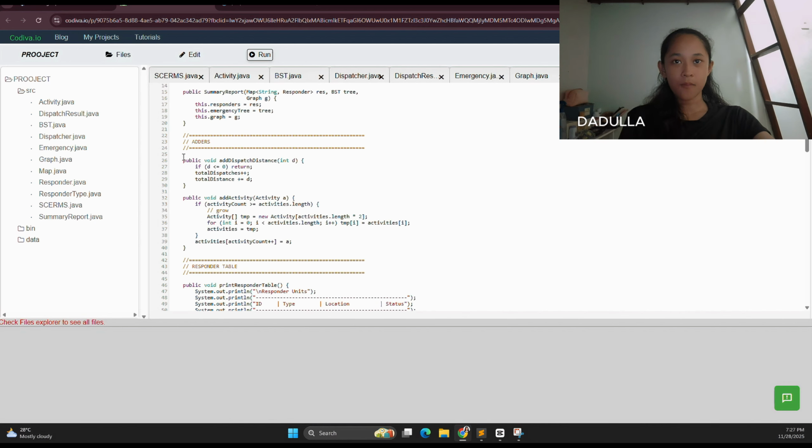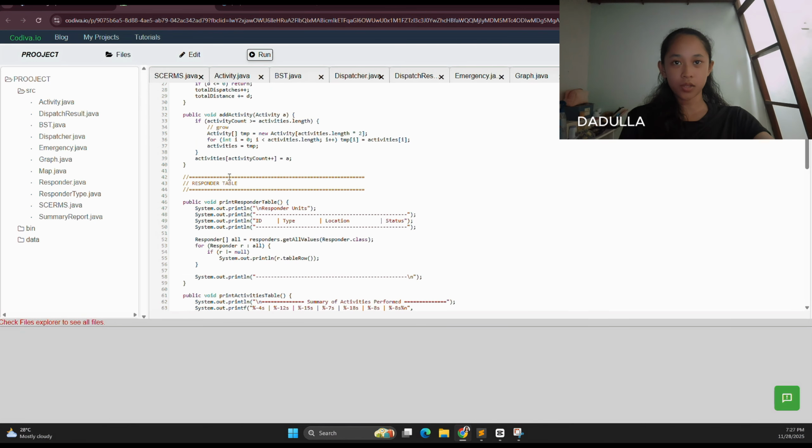In line 27, if the distance passed in is 0 or negative, I ignore it. In line 28, I increase the total number of dispatches. In line 29, I add the distance to the running total. In lines 33 to 36, I check if the activity array is full. If it is, I double its size by creating a temporary array and copying the old values into it. In line 37, I store the new activity into the array. In line 38, I increase the activity counter.